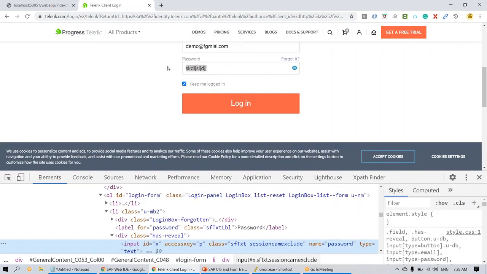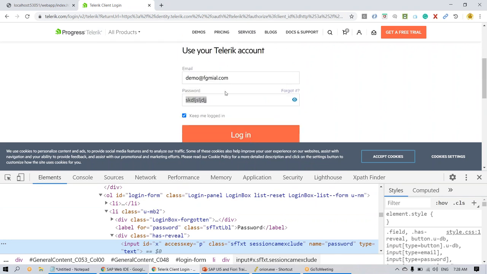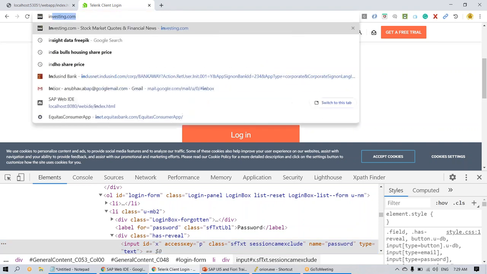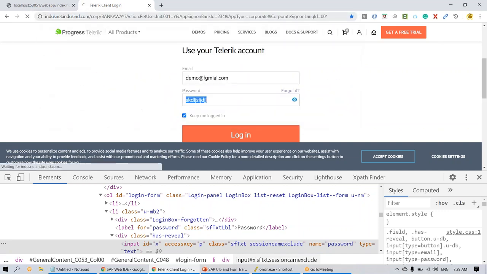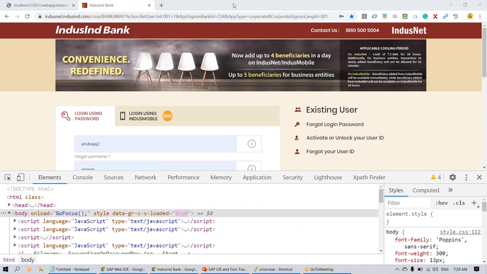Hackers use this information. So it's recommended never store your passwords on the browser, because if your laptop is gone into somebody's hand, they can easily go to the logon page of your bank account. Sometimes on the bank account also they are stored. That's why many banks don't allow you to press F12 on their screen. Okay, let me show you IndusInd Bank. I go to IndusInd Bank.